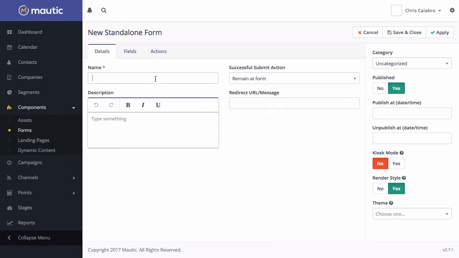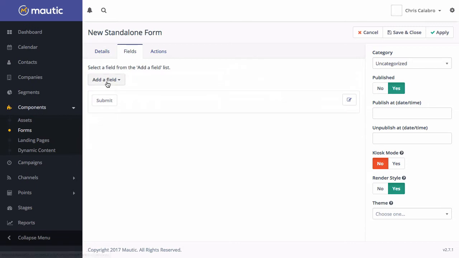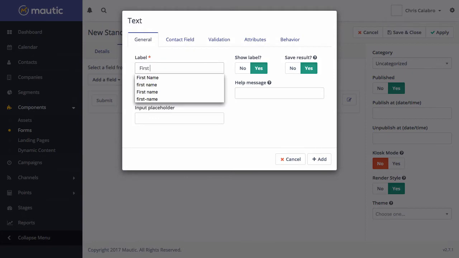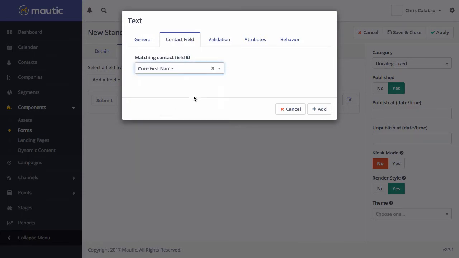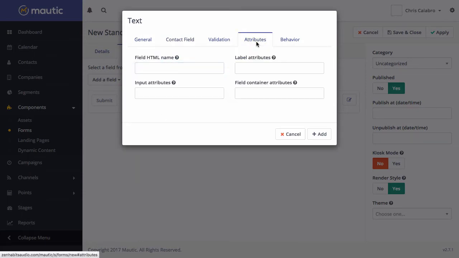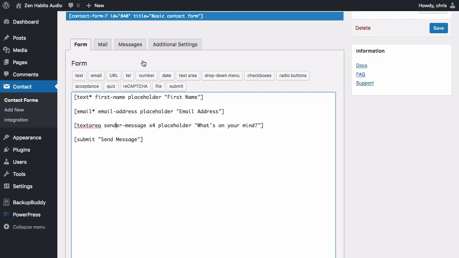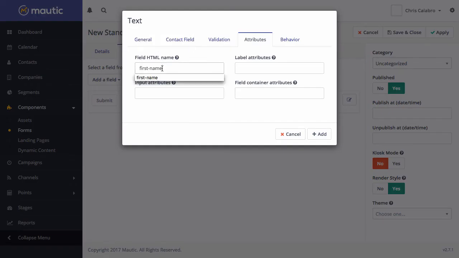We'll call it Basic Contact Form, and let's add some fields. The first one we're going to add is the name. We'll say this is first name, and let's map this to first name. Now here's the important part. You need to make sure that this field HTML name matches the same field name that you've used in your Contact Form 7 form. Over here, I've named this field first-name, so I need to make sure that it's set up exactly the same in Mautic.